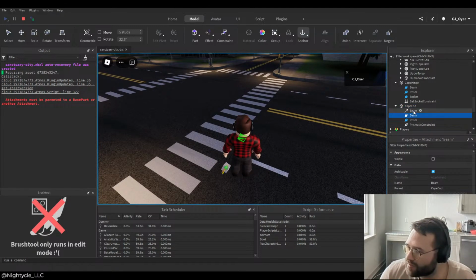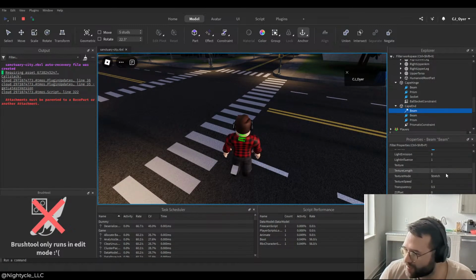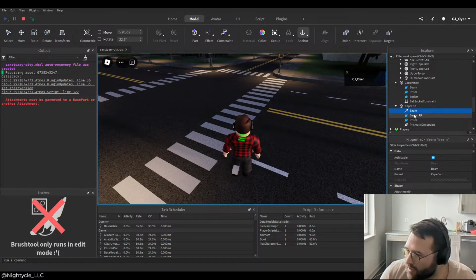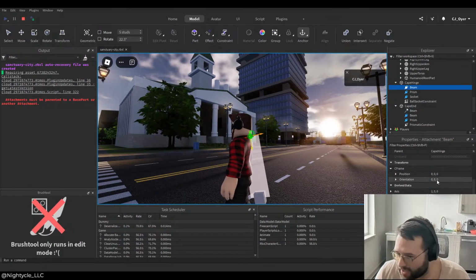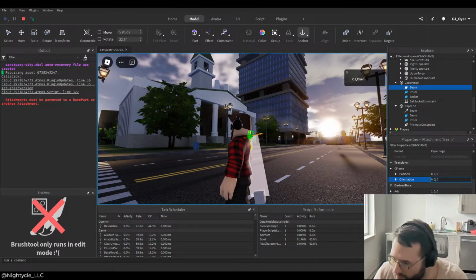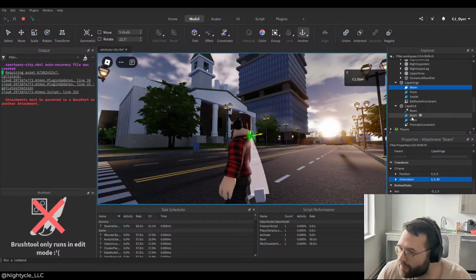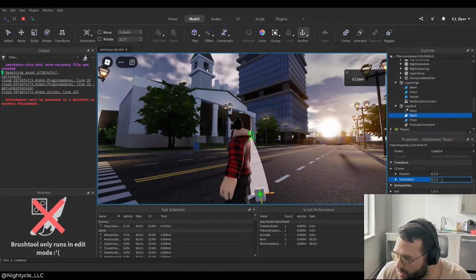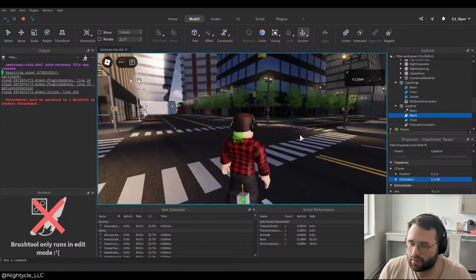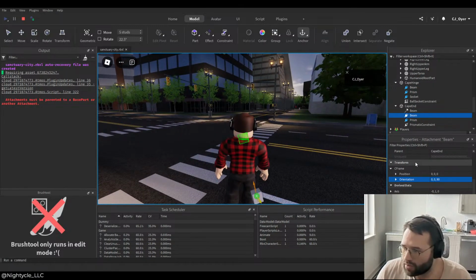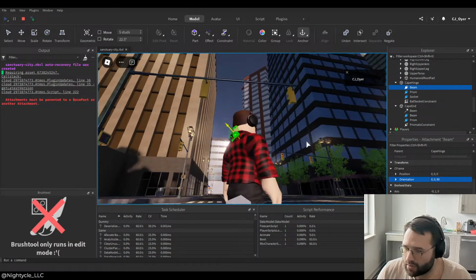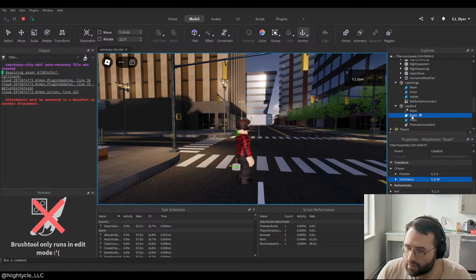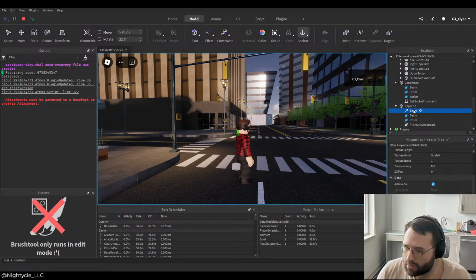Okay, so let's rotate this by 90. Huh, what happened? Why is it?